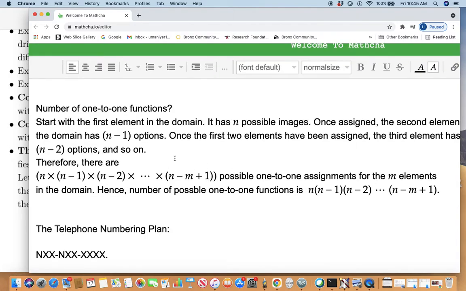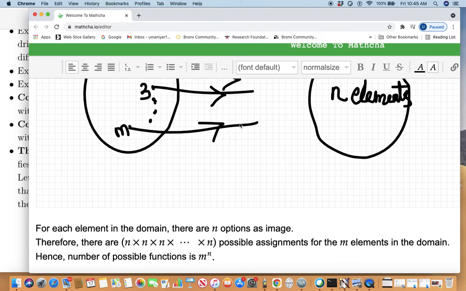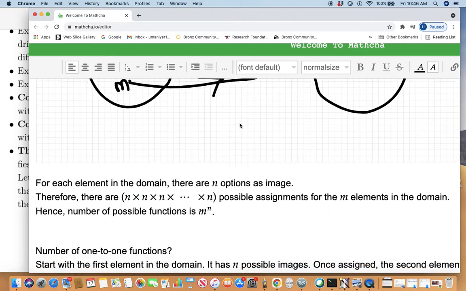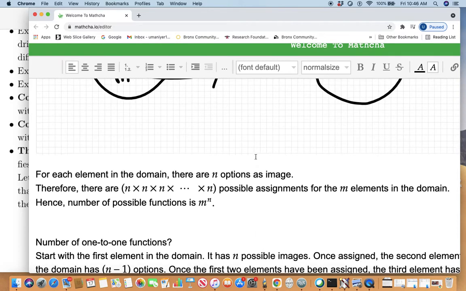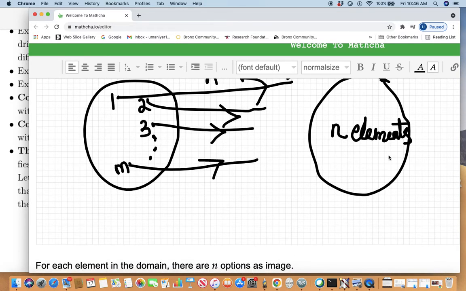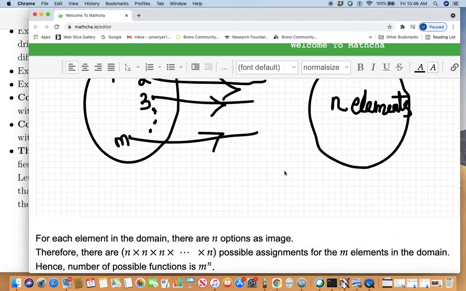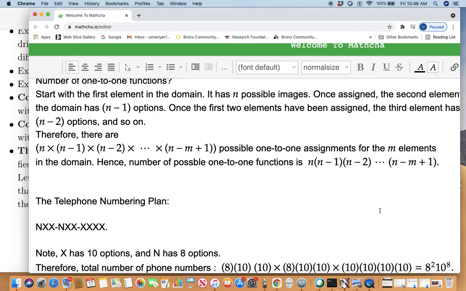This already tells me n has to be greater than or equal to m. N has to be greater than or equal to m. So the right hand side must be at least as big as the left hand side for you to have one-to-one functions. Anyhow, the number of one-to-one functions is n times n minus 1, all the way until n minus m plus 1.